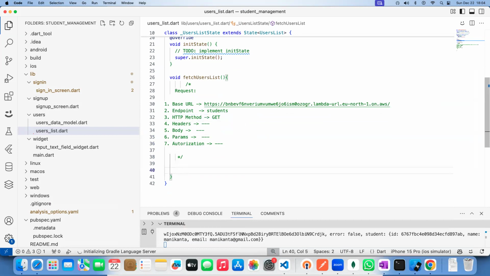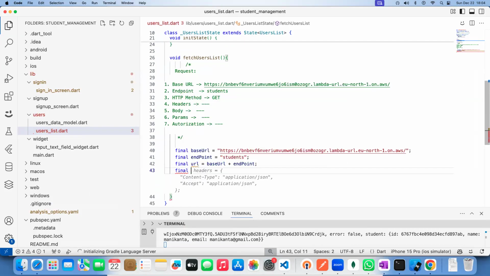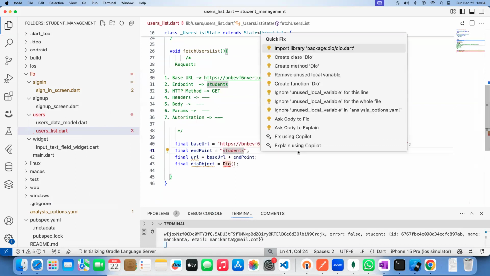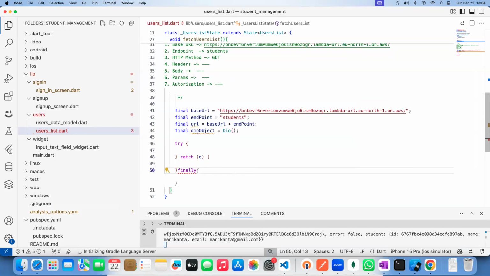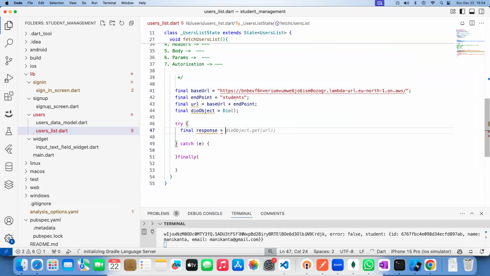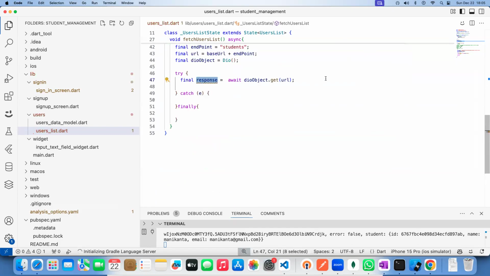Now, final base URL equal to this one, and final endpoint equal to students. Now create a Dio object equal to Dio, and import the Dio object. Now, try catch finally. In the try, response equal to await dio object dot get, and then the URL. Clear? And next, we got a response, right?